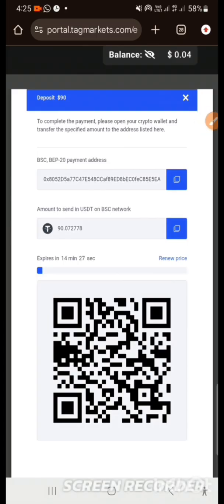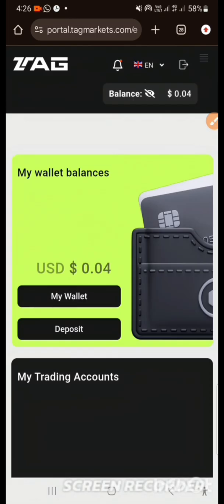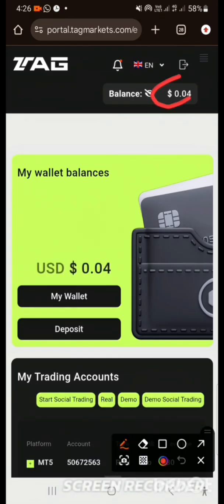So once the deposit is done, you just have to go back to the dashboard. Once you get to your dashboard, where you see balance, the amount you deposited will be visible for you to see from here under My Wallet Balance. That's how to make a deposit on this platform.